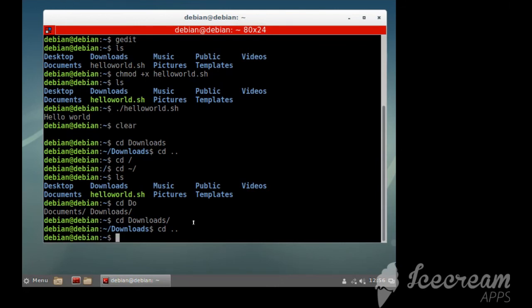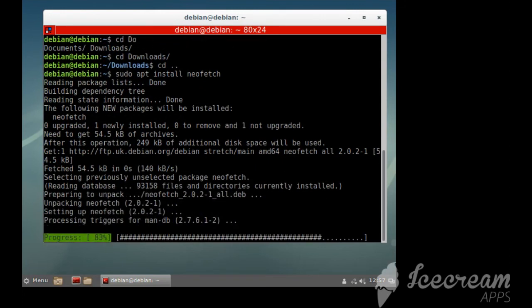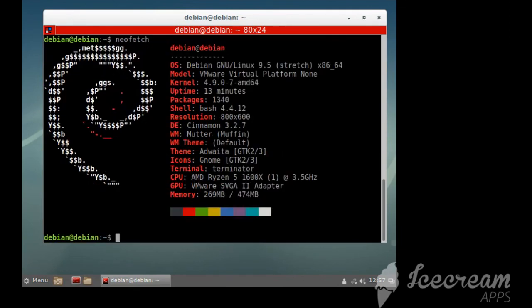And as a final little thing, I guess we should install neofetch with sudo apt install neofetch, which is a neat information program. So we're just gonna type in neofetch, and there we go. We've got all the information about our system in the palm of our hand.